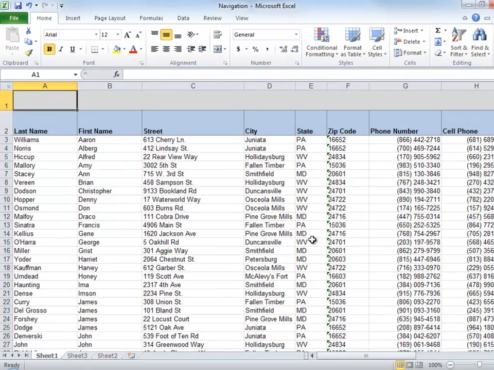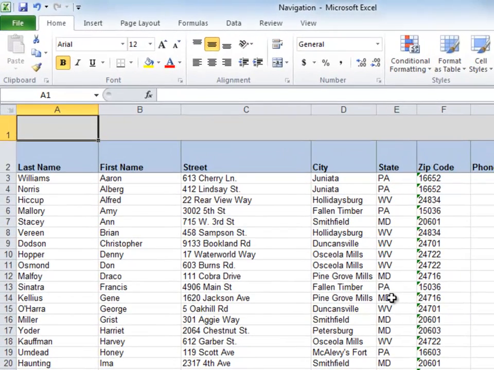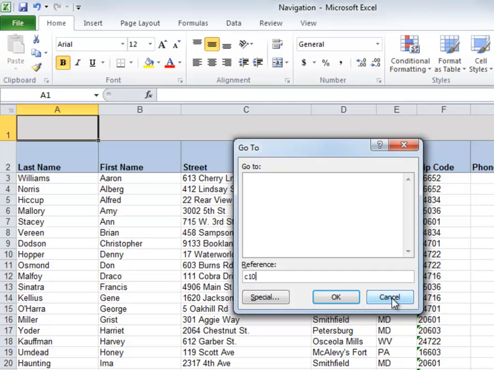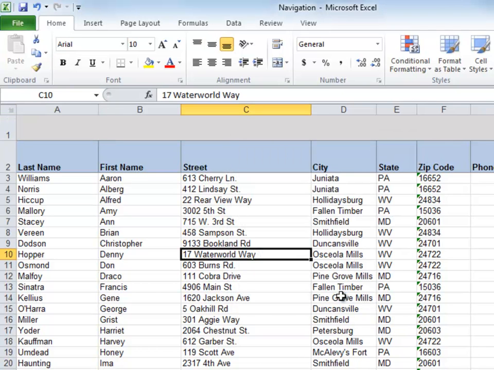Now let's say that I wanted to go to a specific cell. Let's say I wanted to go to C10. I could do Control G on the keyboard, which opens the Go To dialog box, and just type in C10. When I click OK, shazam, there we are. Here's another way to do a similar thing. I'm going to click in the Name box right here and type in the cell name that I want to navigate to. In this case, let's go to B3.